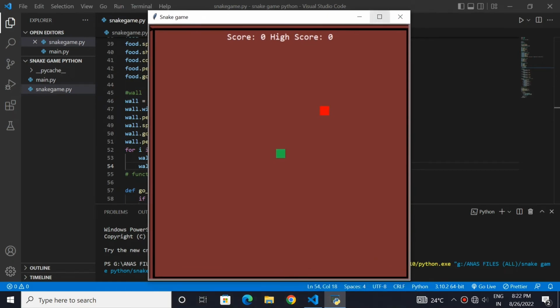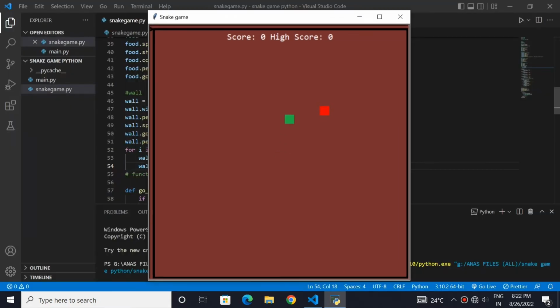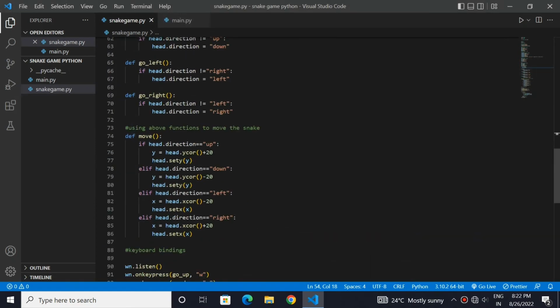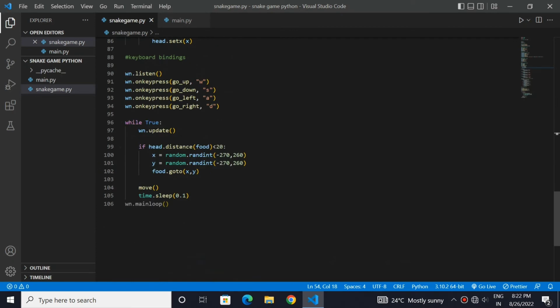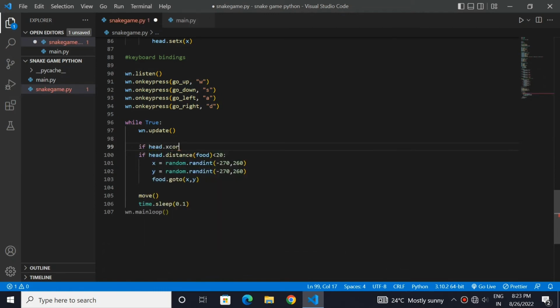Now we will write code to check whether the snake crosses its boundaries or not. If the snake crosses its boundaries, it might die and return to the same spot as it was in the start. We will do this by checking the position of the snake continuously. So we will write this code in while True.